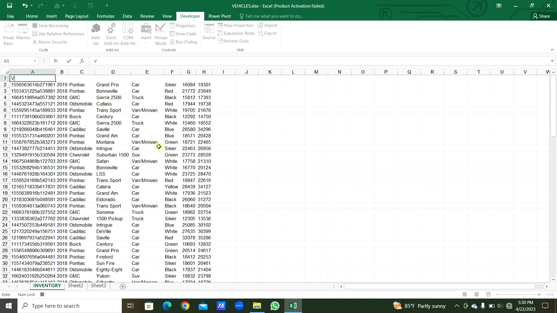This is VIN, vehicle identification number. This is year, make, model, classification, color, dealer cost. And finally, this is MSRP.